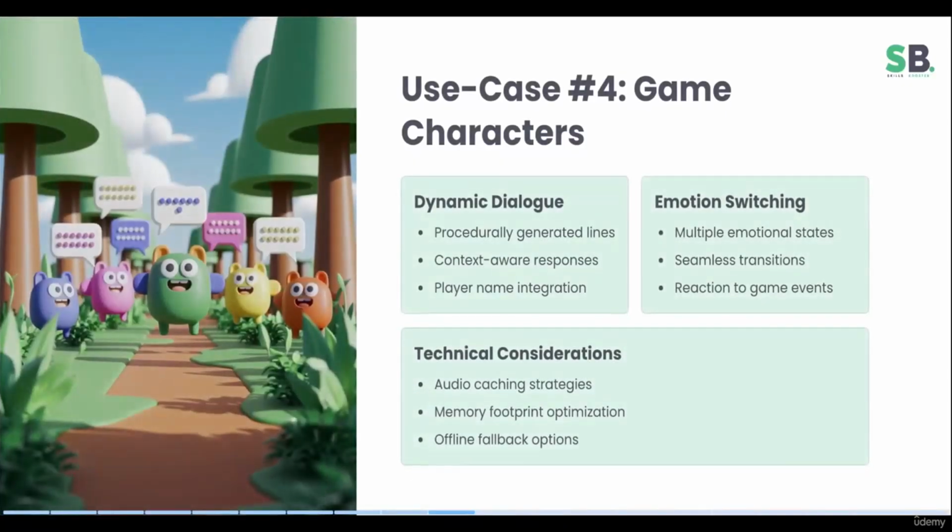Use case number 4 here will be game characters. Definitely, if you are in game dev, you need to create characters, you need to give them their personality and their voice, and it's always challenging. So you have dynamic dialogue, with procedurally generated lines, context-aware responses, and player name integration. It's pretty easy to do emotion switching from multiple emotion states, seamless transitions, and reaction to game events. With all technical considerations: audio caching strategies, memory footprint optimization, and offline fallback options.